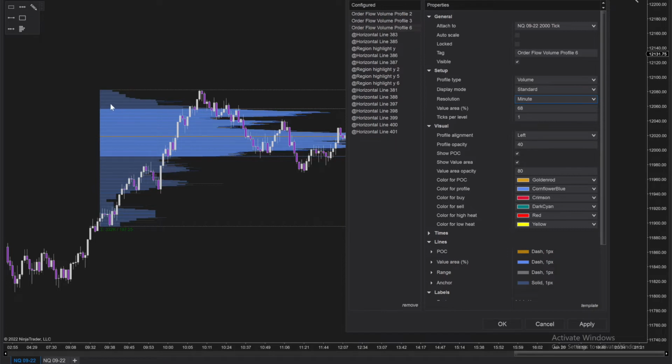Profile alignment, I keep it left. If you switched it to right, it would just look like a mirror image of itself. Now, profile opacity. So what I do here, you're going to see there's profile opacity and value area opacity. So value area is this bolder area, and it's set to 80, so it's less transparent.